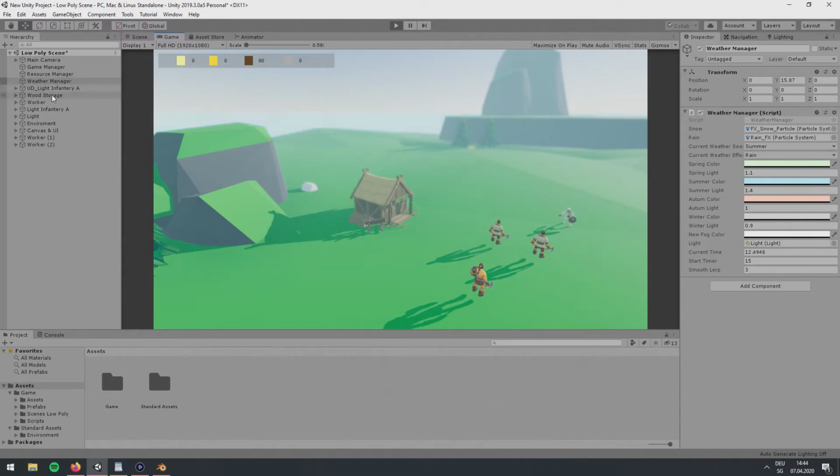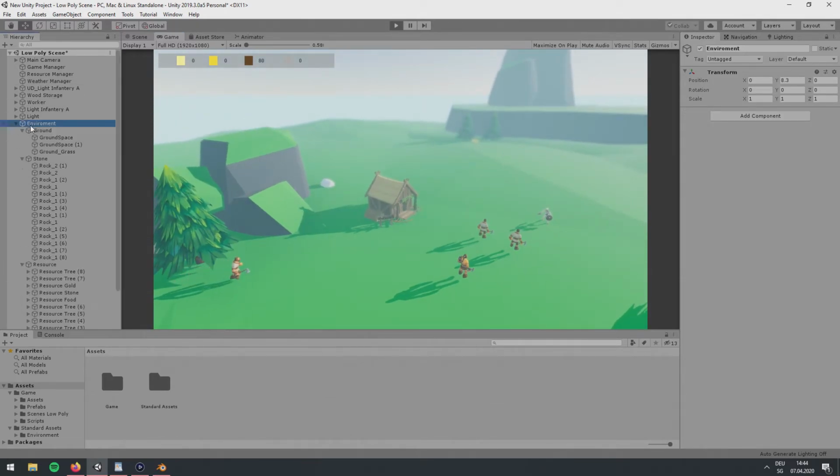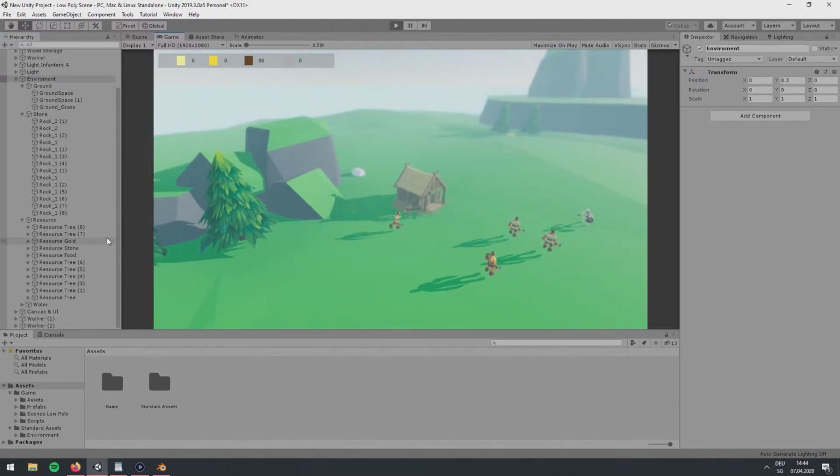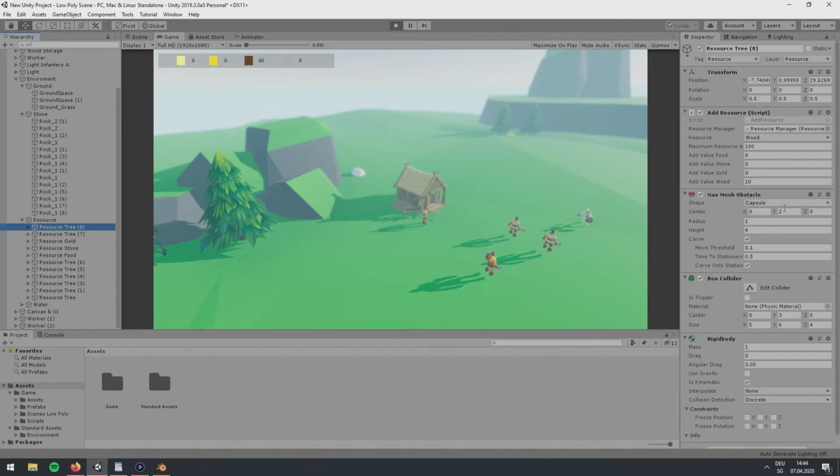And the environment is also not so special, it's just a bunch of resources. For the resource here, you can see I have an add resource component, and I can assign manually what kind of resource it should be in an enum, how much resource it will add to the worker, and also the maximum resource that the wood or the stone or everything basically has.